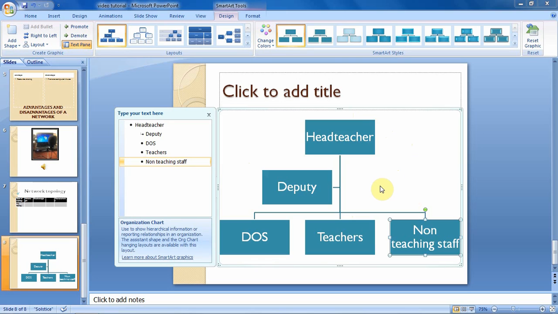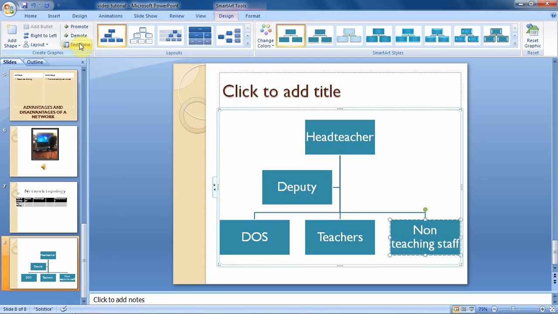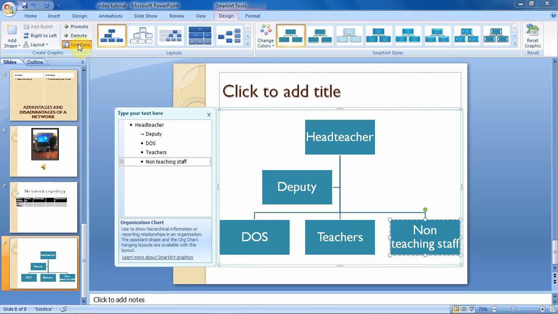After doing this, you can go ahead and save the changes, and there you have the SmartArt having the text. If you don't want to have a view of the text pane, you can just click on this text pane button to hide or to show the text pane.